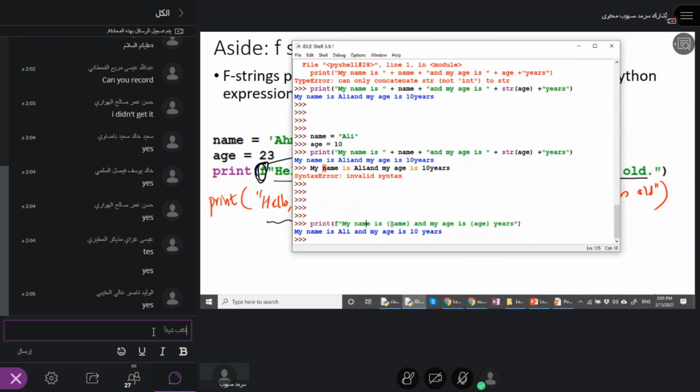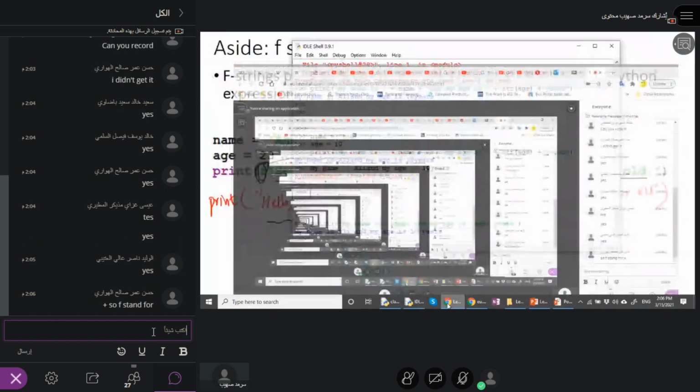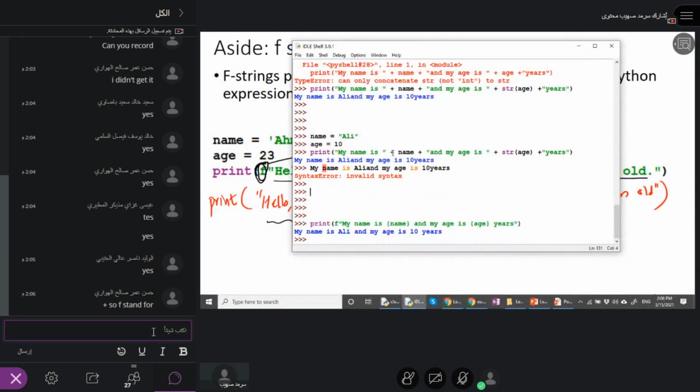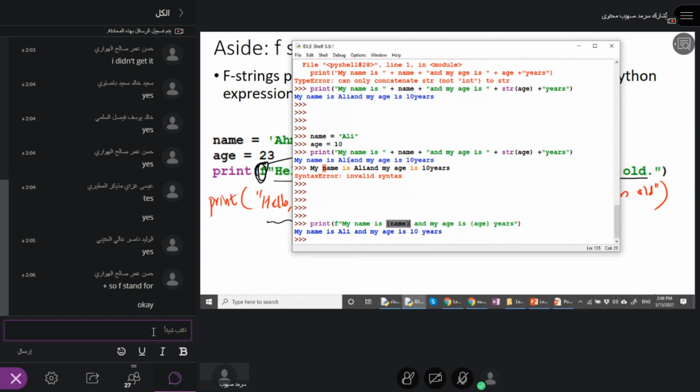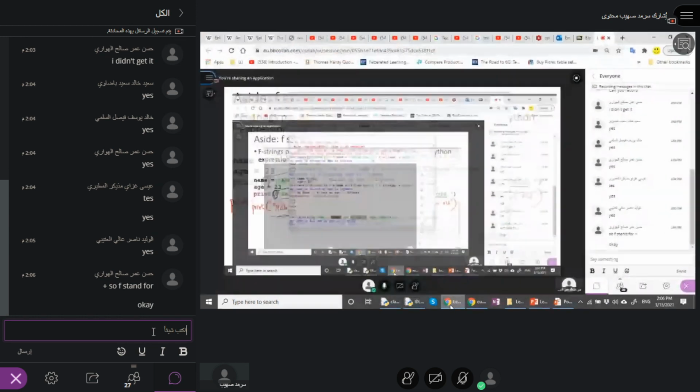Wherever the name is, we get the name from here, and when we say age in the brackets, we get the value of age and write it here. So this one is far better than this one. Is this clear now? Any question? Look at here: we do plus, and then this name is not put in the brackets. Here we put it in the brackets. So they are different. They are performing the same operation, but in a different method.